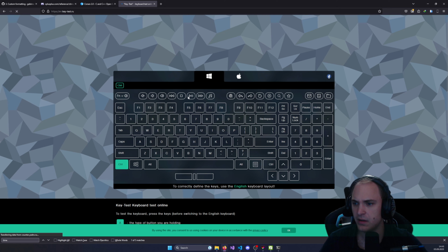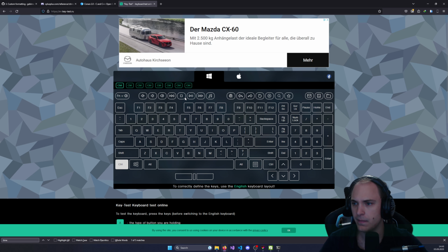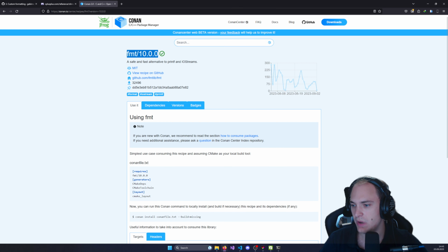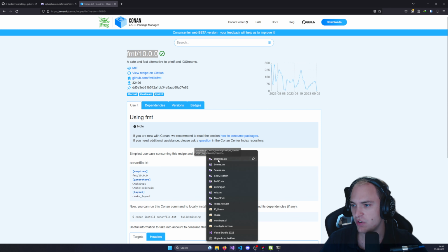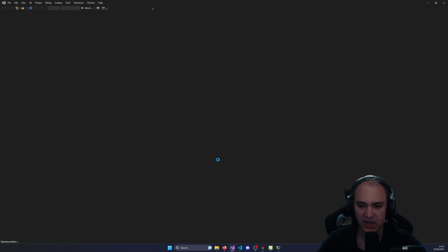Key test, let's see. Is it stuck? No, it's just telling me which key I already pressed. But it seems good, right? It's detecting these. So it is a Visual Studio problem, but this should then be resolved by restart, right?